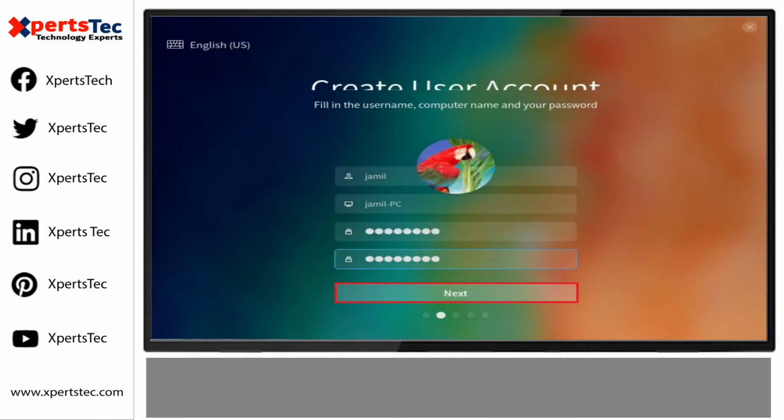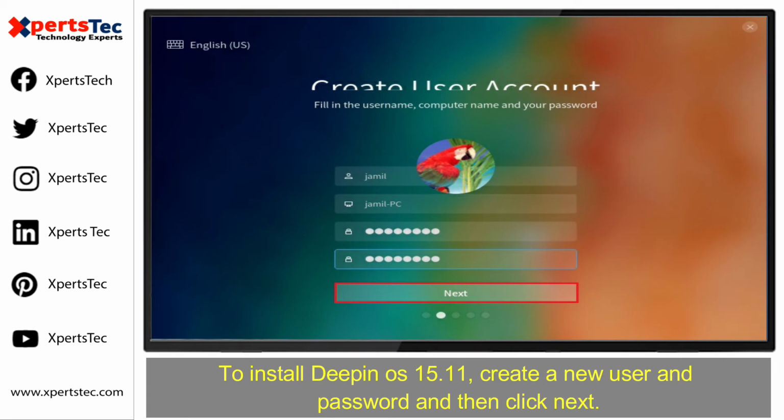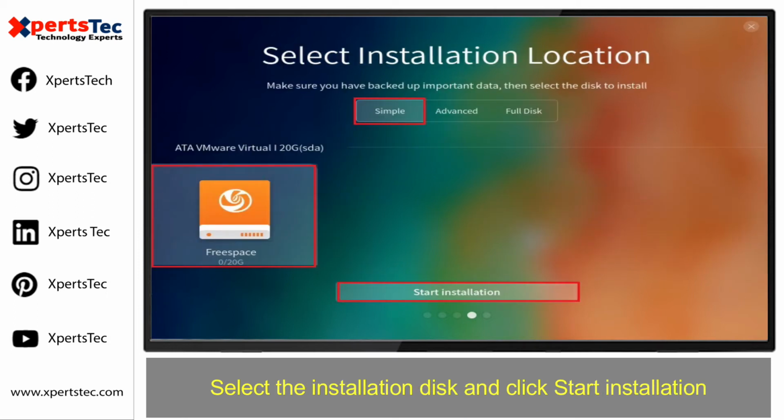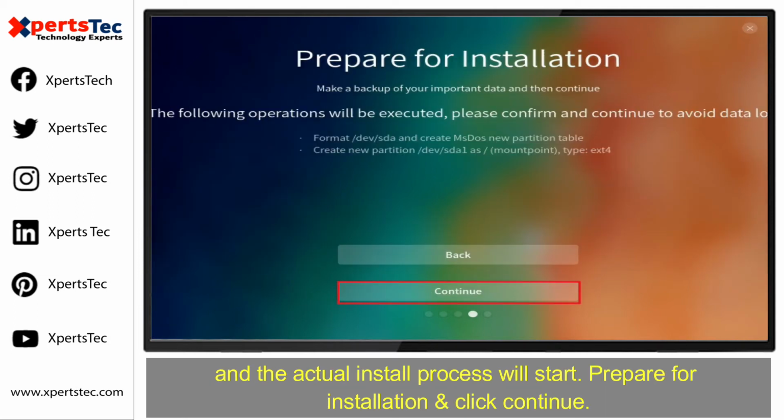Click Continue. To install Deepin operating system 15.11, create a new user and password and then click Next. Select your time zone. Simply click the area where you live and then click Next. Select the installation disk and click Start Installation. The actual install process will start. Prepare for the installation. Click Continue.